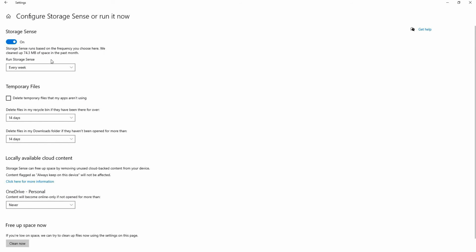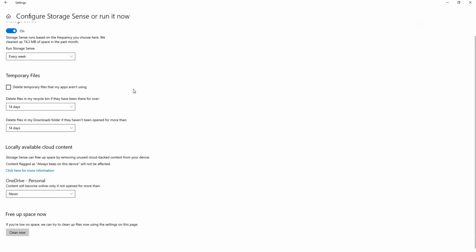All right, now that you have it on, you can schedule how often you want Storage Sense to run. You have a couple options here. You can run it on a daily, weekly, monthly basis, or you can run it whenever your disk space gets low. So I'll go ahead and schedule mine to run every week.